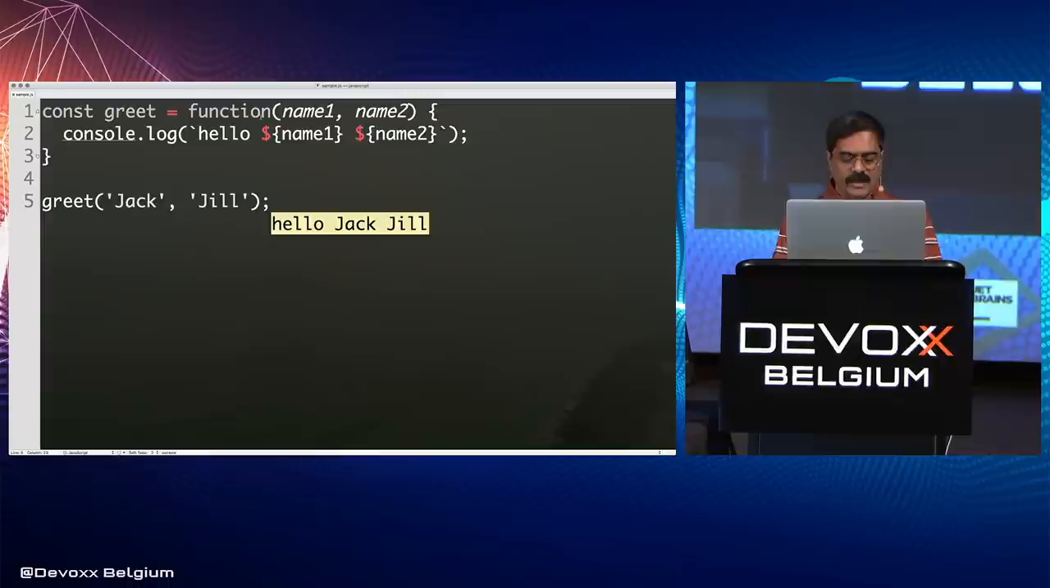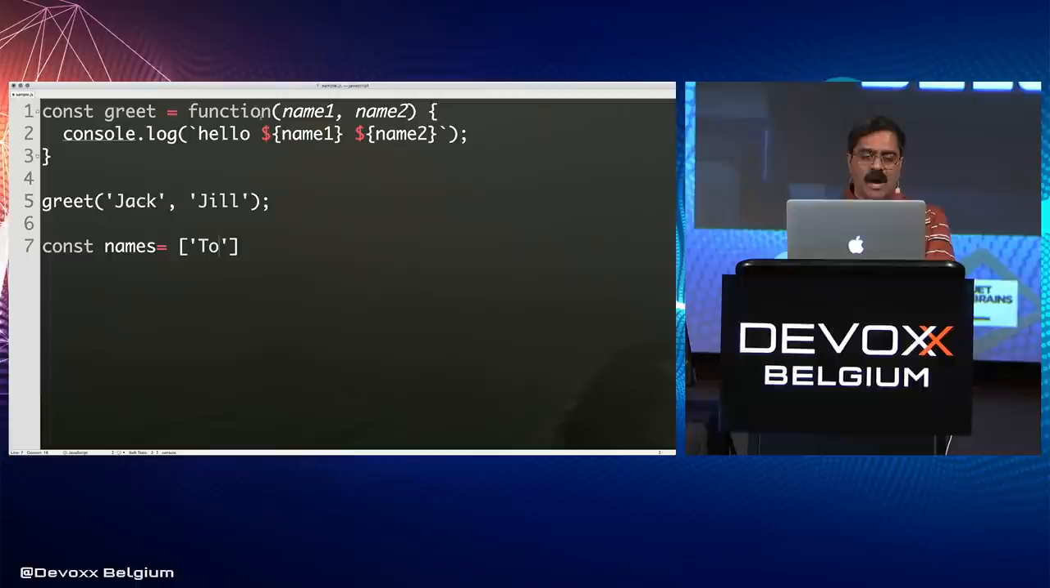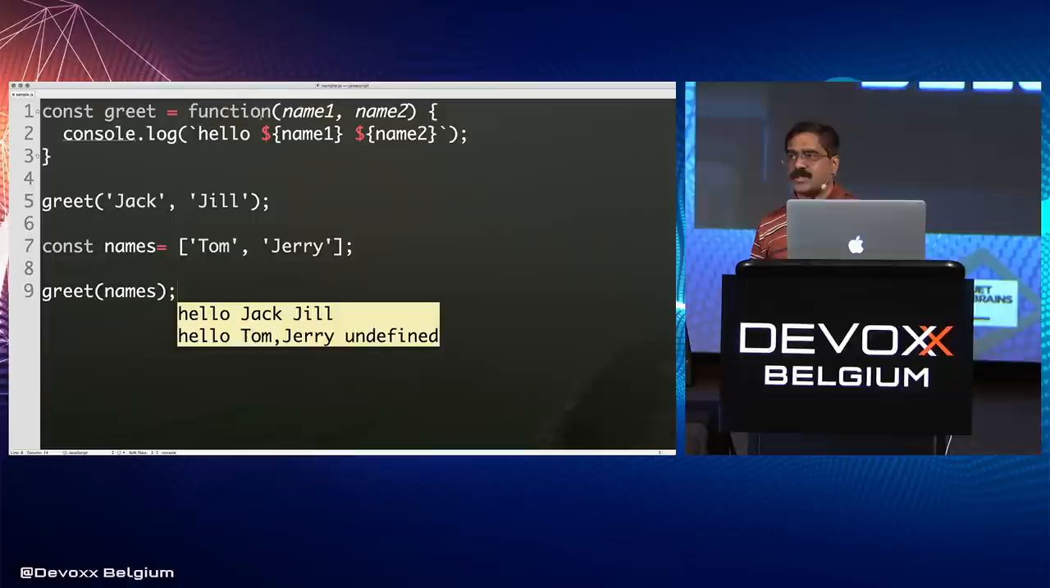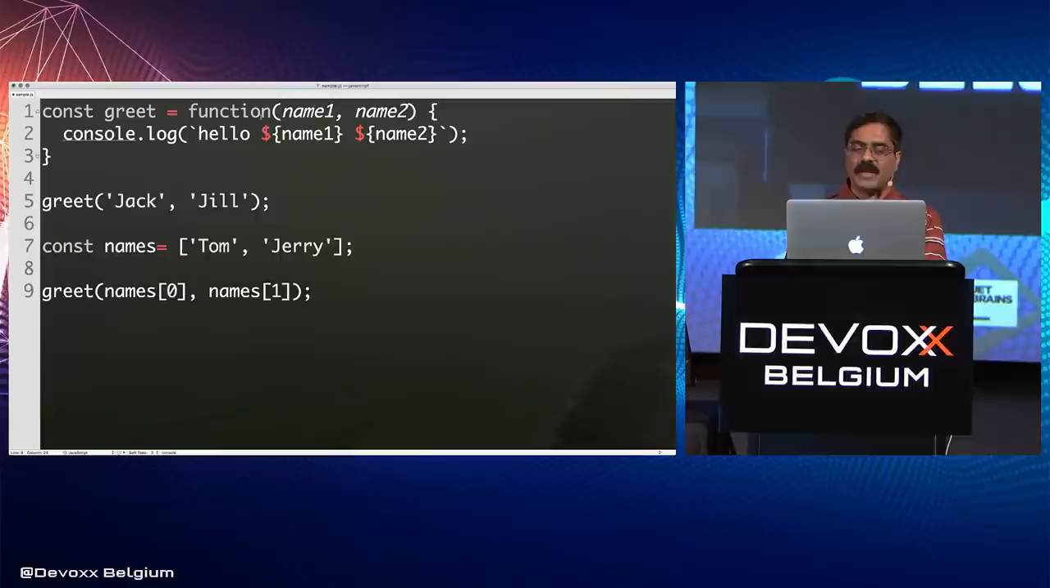But on the other hand, if I said names is equal to Tom, Jerry, let's say, over here, but I want to be able to pass this to the greet function. Now, clearly, you know this is not going to work because it says Tom, Jerry, and undefined, and that's not really what we wanted. So what can we do about it? We also know this is not going to really make new friends. If we write code like this, that's really boring.